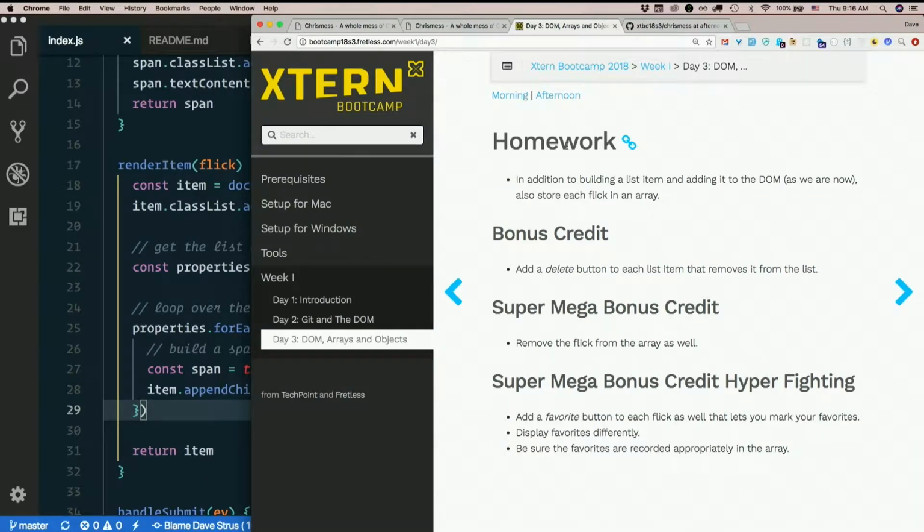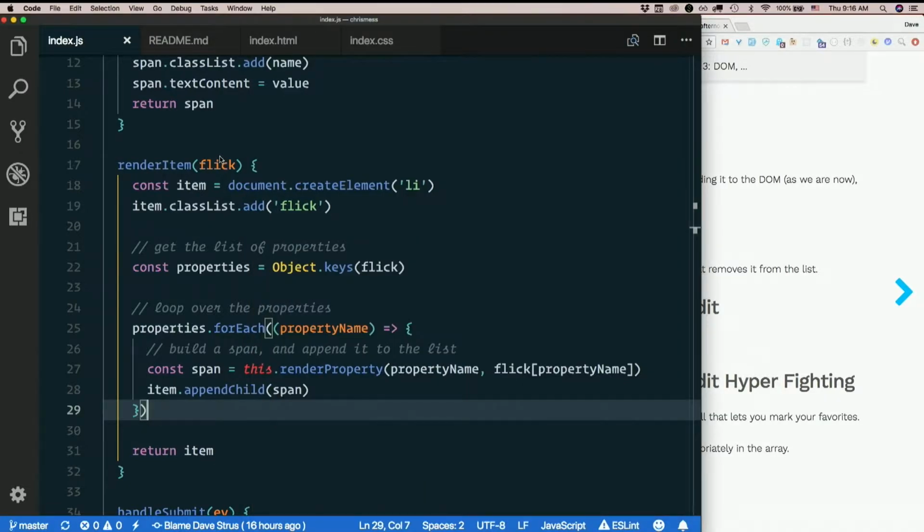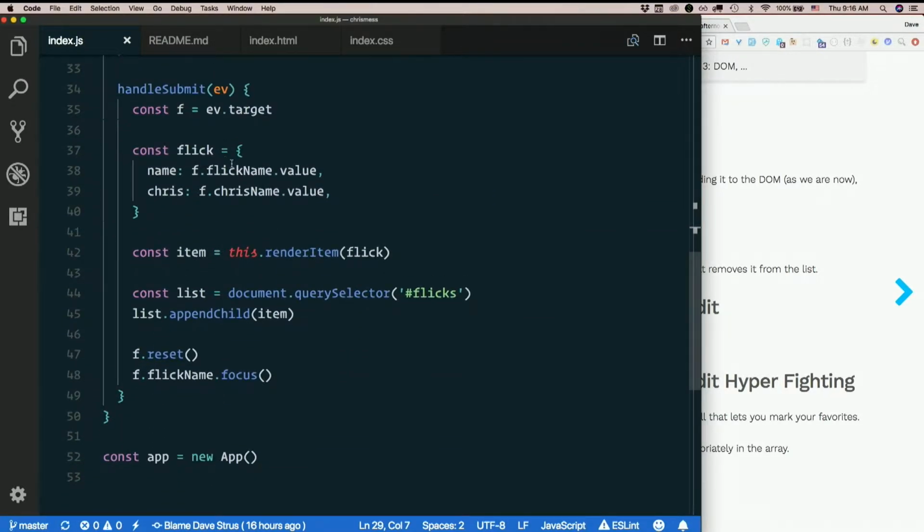In addition to building a list item and adding it to the DOM as we are now, also store the flick in an array. Let's do it. So basically, inside handle submit, as soon as we make this flick, let's just push it onto an array. So ideally, we would avoid a new global variable here. So what about this?